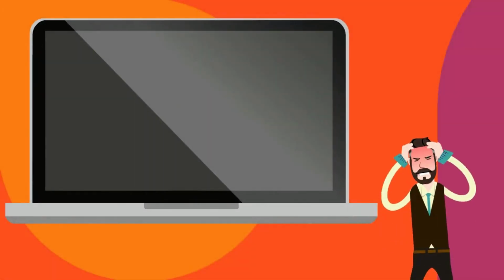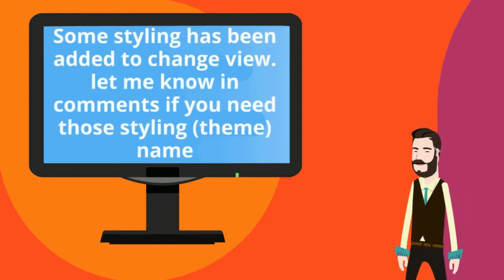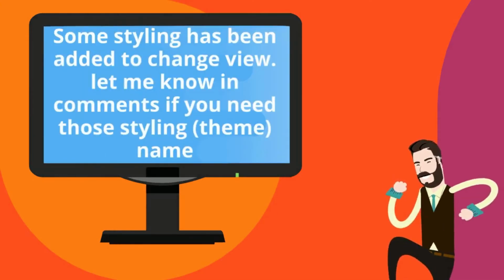If your terminal or output doesn't look exactly the same as my screen, don't worry, that may differ because of some packages. But you will get the actual output for the commands whatever we are typing in.